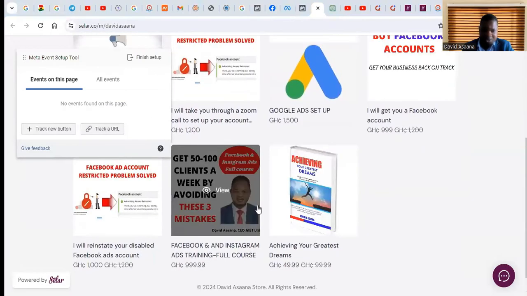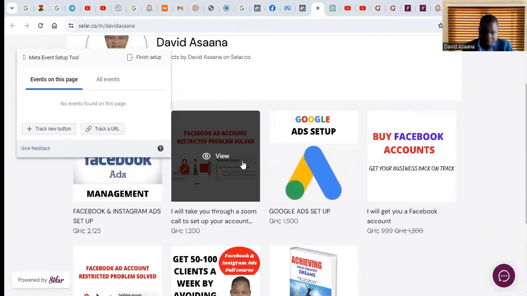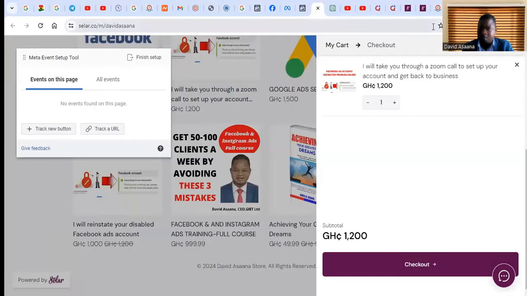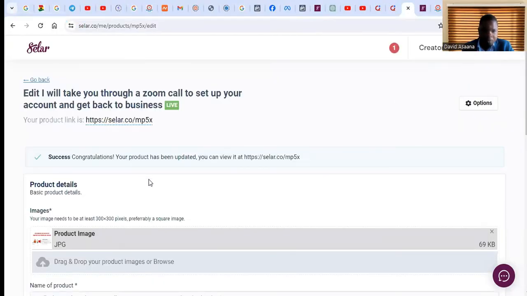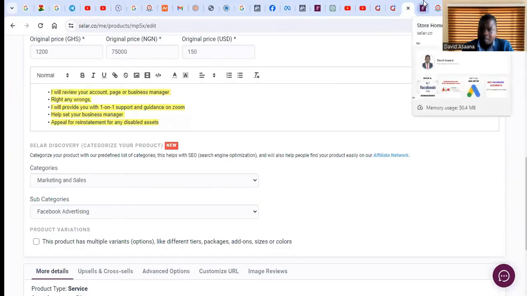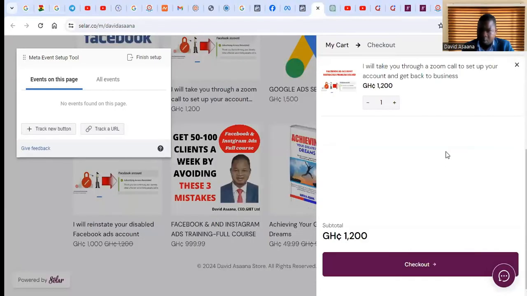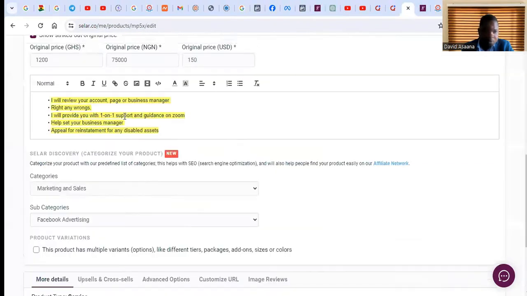So I want to purchase, let me see the one. So I want to purchase this one. So for example, click on buy now. Okay. Check out.